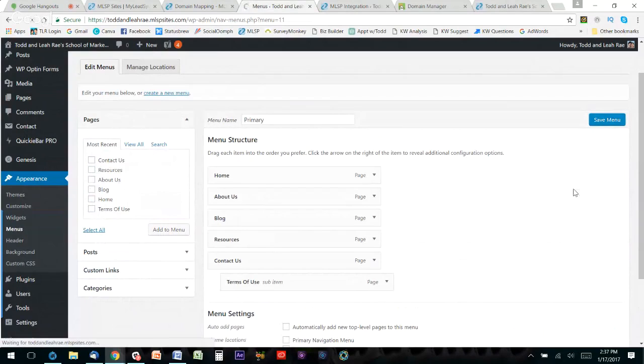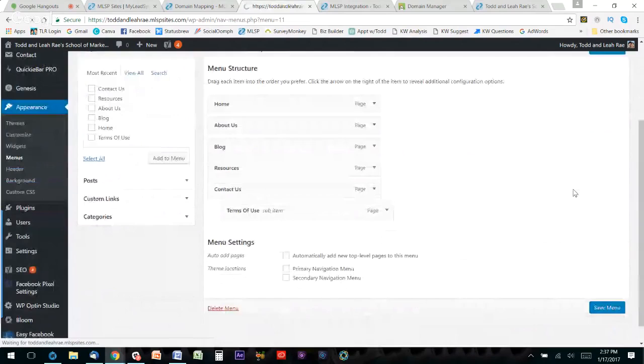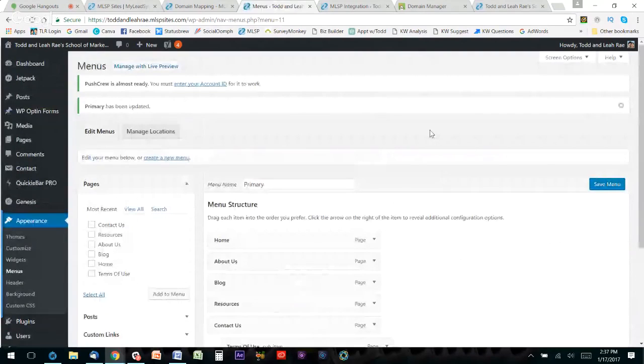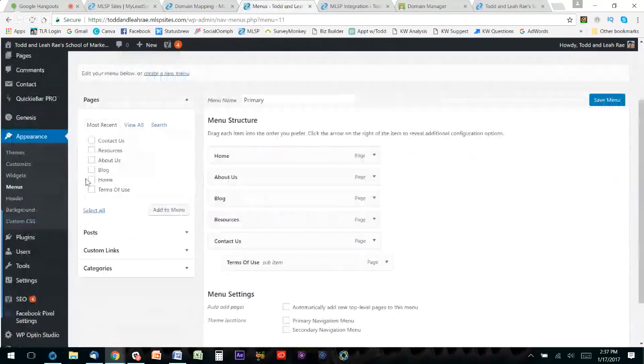And did that save? Yes, it did. Okay, perfect. So now we've got a menu created. So that's all the infrastructure and framework of our blog. Now we're ready to get into the settings. The settings are going to be on your left-hand side over here, and we're just going to start with our general settings.